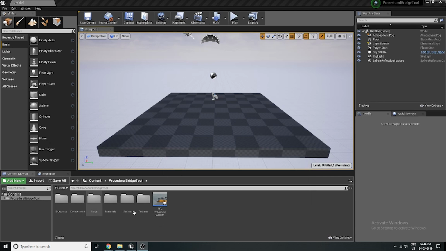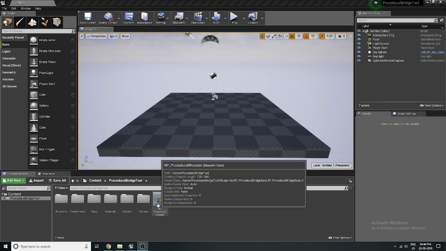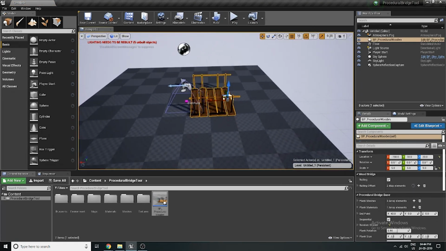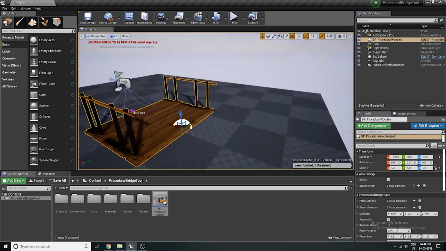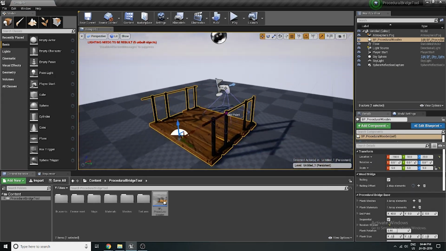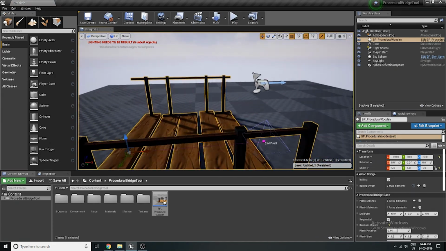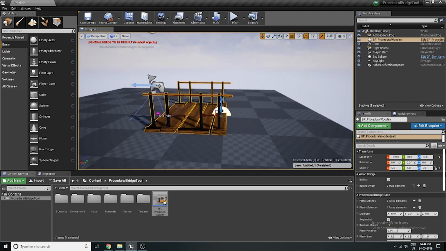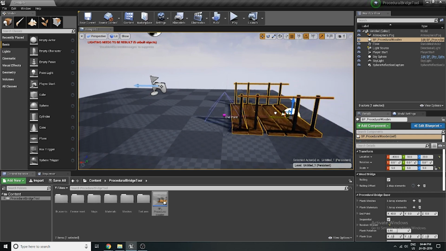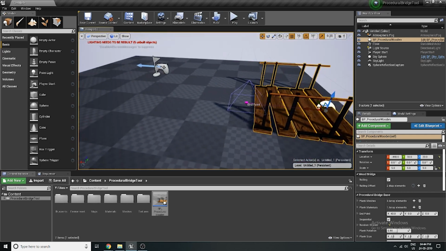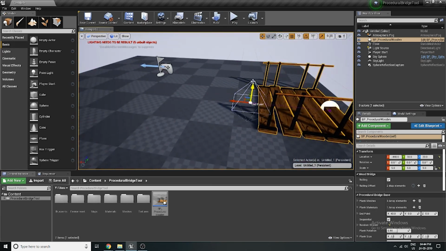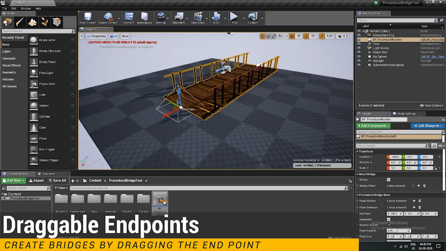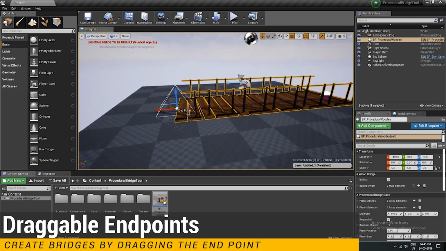So when you get this tool, you basically just drag one of these, BP underscore procedural wooden. This is basically a wooden bridge that can be used in your games, can be used to connect islands and other stuff. So the first thing you want to do is move this wherever you like. So let's start here and then select the endpoint. The endpoint is where, if you drag, the bridge will create itself.